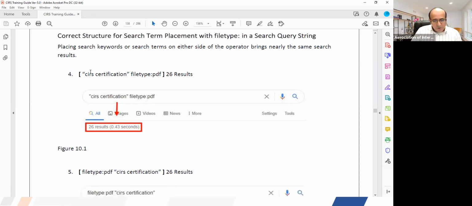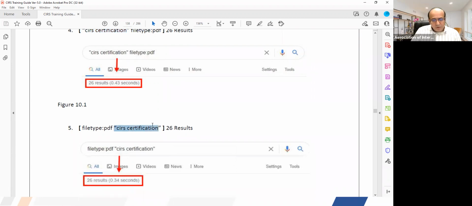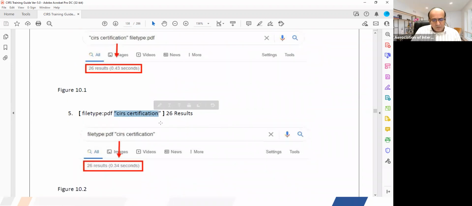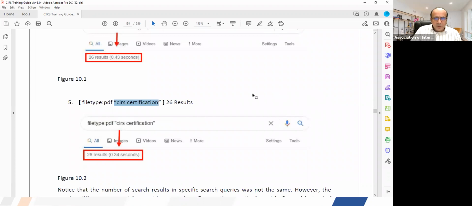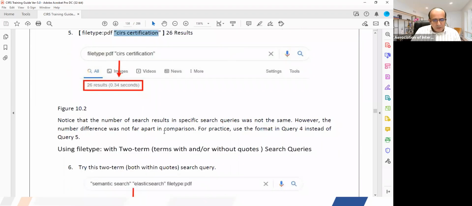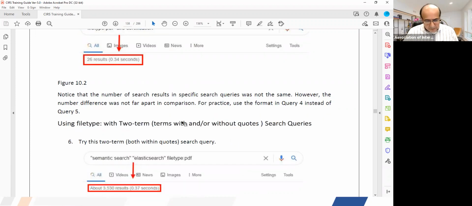As an example, if I have to look for CIRS certification, these terms inside of a filetype PDF, I can put CIRS certification on the left, or I can put CIRS certification on the right. It wouldn't matter much, but there are a few instances where it makes a little bit of an exception. We'll deal with it if we encounter it later, but for most part, or you could say 95% of the time, this is the convention.